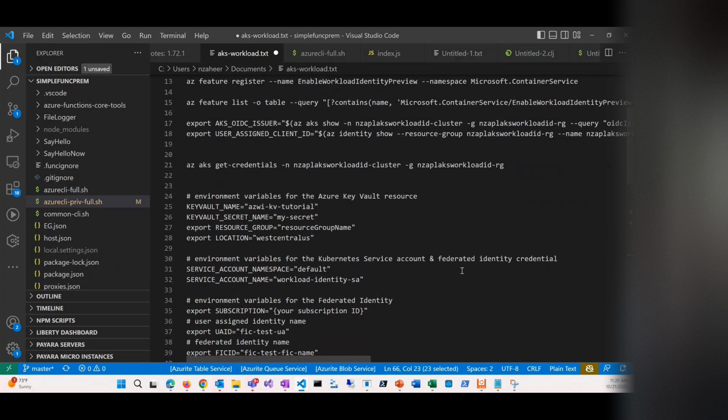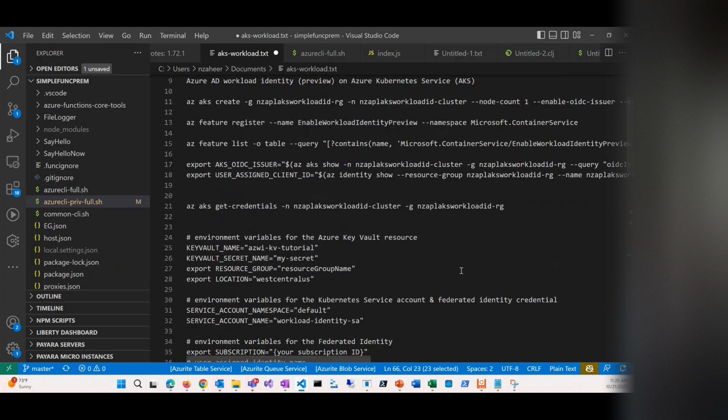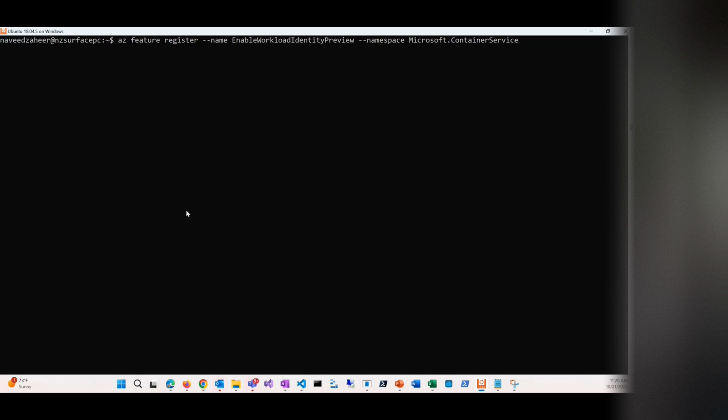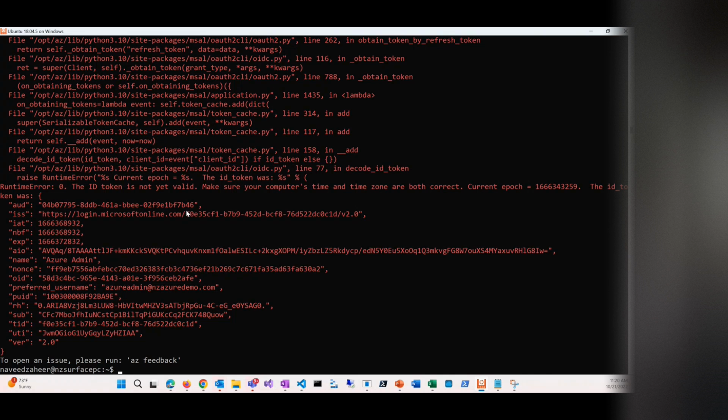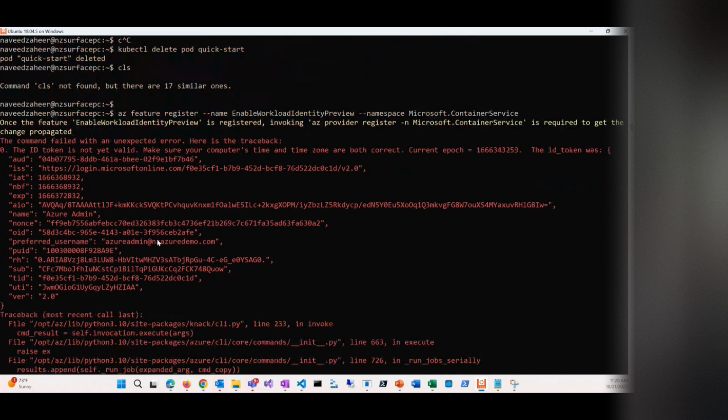So let me show you this. If we try to run this command, okay, I think my login has expired.